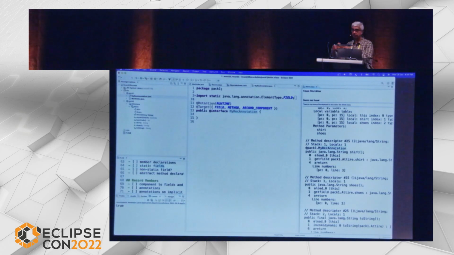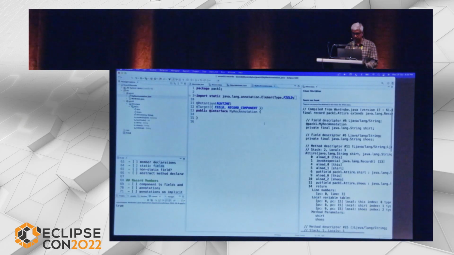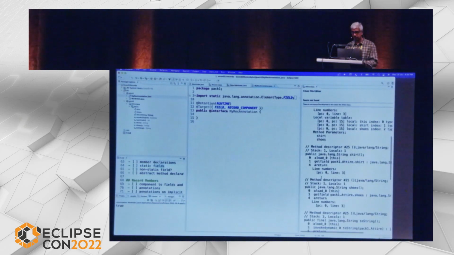So that gets propagated. The compiler generates code to propagate to the appropriate places. And if I remove that, say if I remove this method target, I don't want it to be propagated to accessors. You can see that the accessor doesn't have the record annotation.